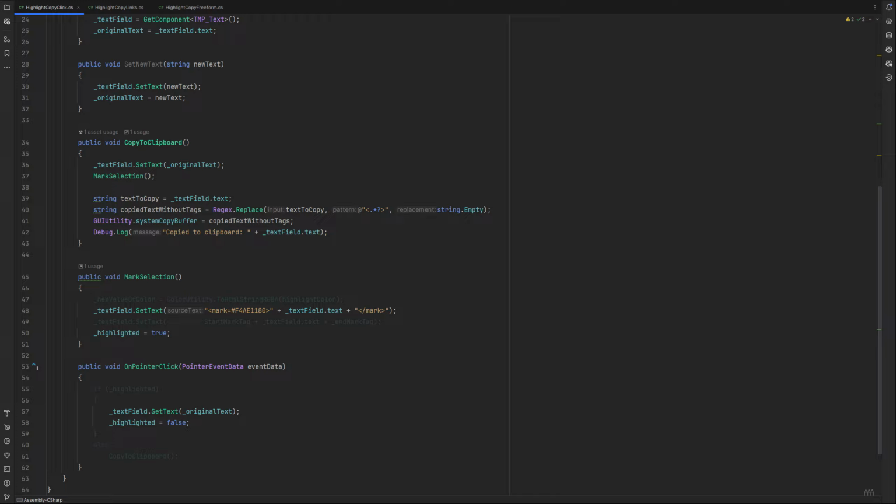Also, we can use it to make our button superfluous. Add a bool _highlighted at the top, and in OnPointerClick, check its state. If it is highlighted, restore the initial text field contents, otherwise copy it to the clipboard. Let's tackle changing the color highlight next.